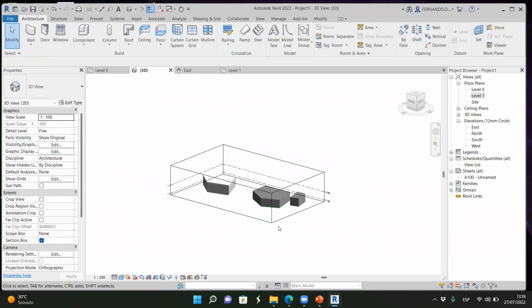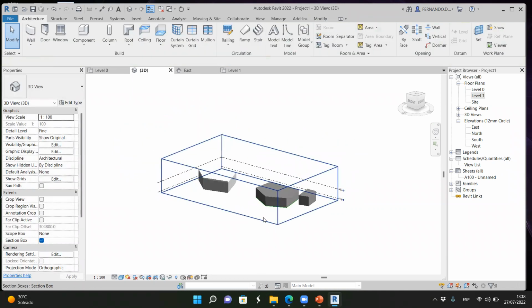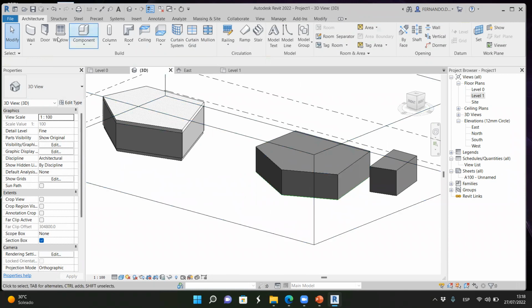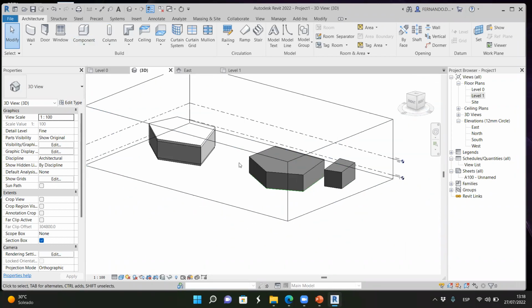Today we're going to work with this option. We're going to work with the component model in place, because we want to explore some of the basic modeling tools, but using volumes. We don't want to use walls and roofs yet.